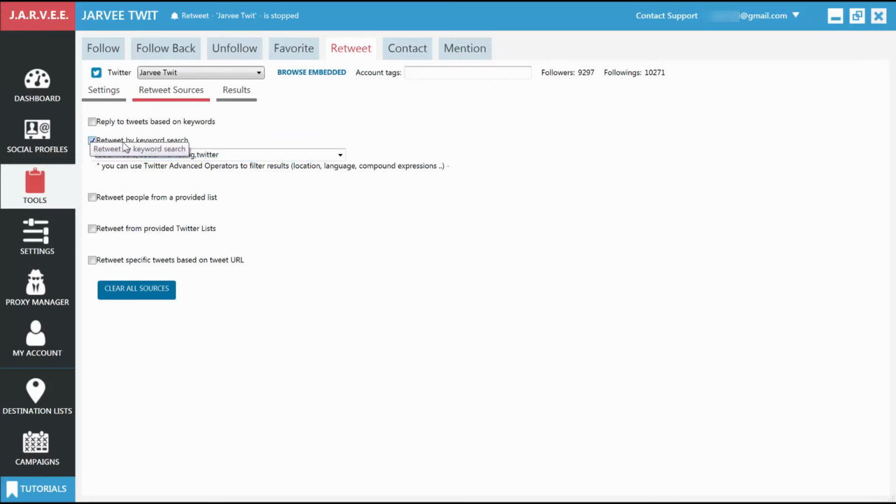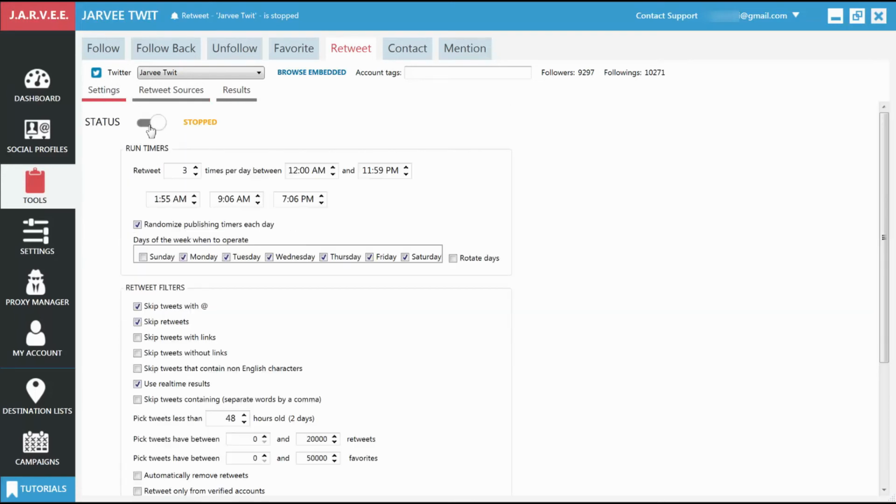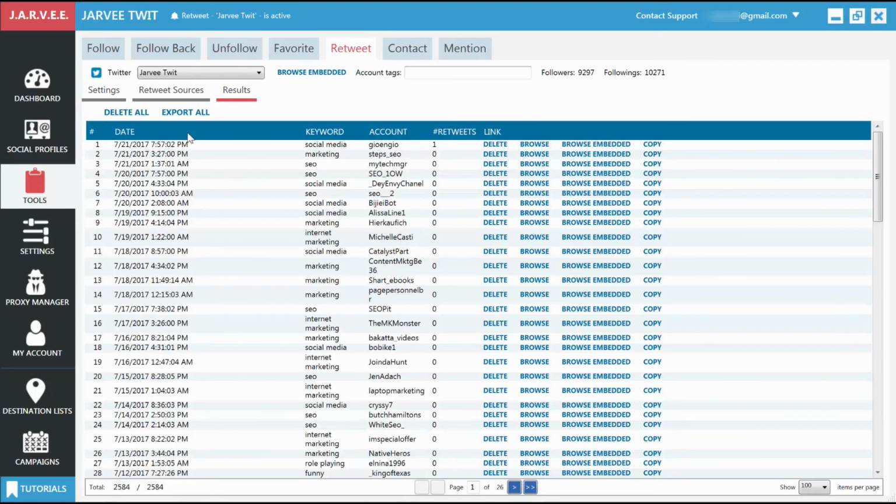Now that we have our settings and the sources, let's go back to the settings page and start the tool. If we wait a little, we can see the retweet it did on the results tab. Here you go.